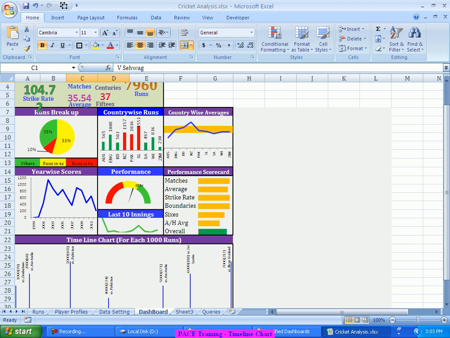All right. I hope you have got some level of comfort in preparing this timeline chart.